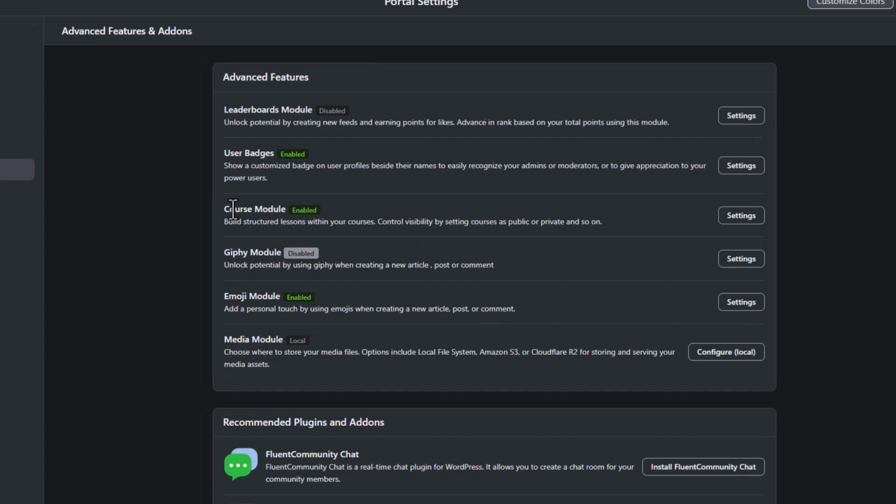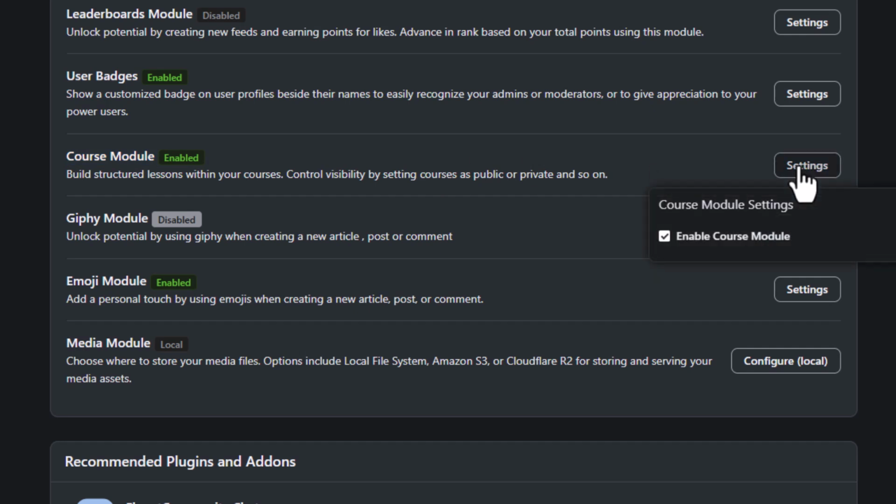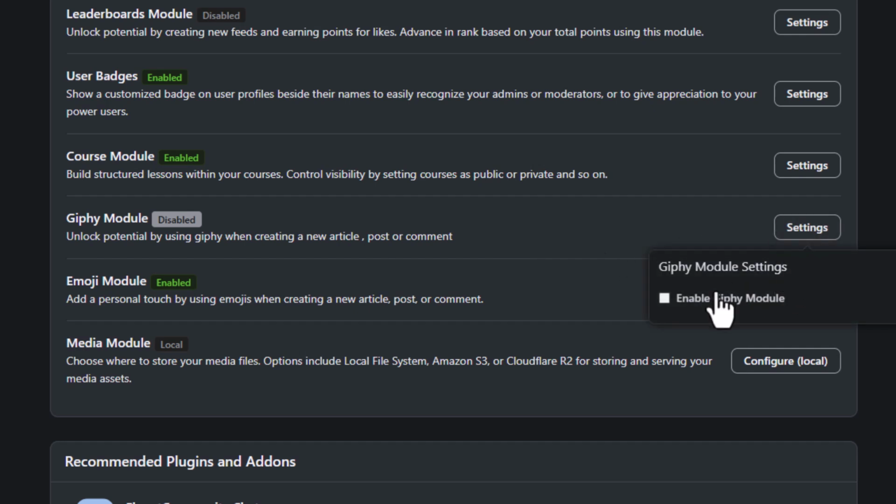As you can see here, we have course module. I can click on settings and I can enable or disable the course module. That's okay. I want to create a new course, so just stick with me. You can disable or enable the Jiffy module. I don't like to use this because sometimes it's weird and all of those GIFs are not usually very pleasing to look at. But if you want to enable this, you can of course click on settings and enable that.